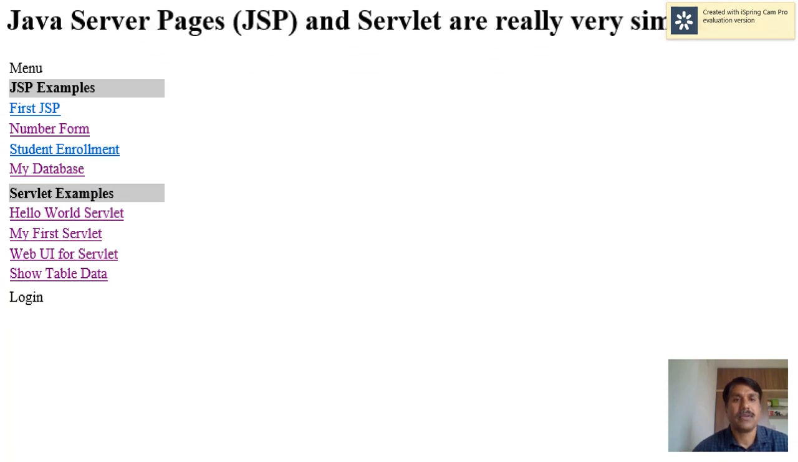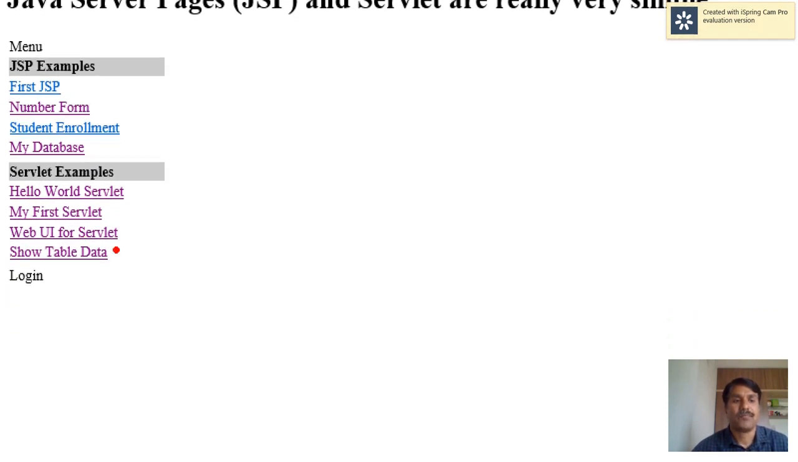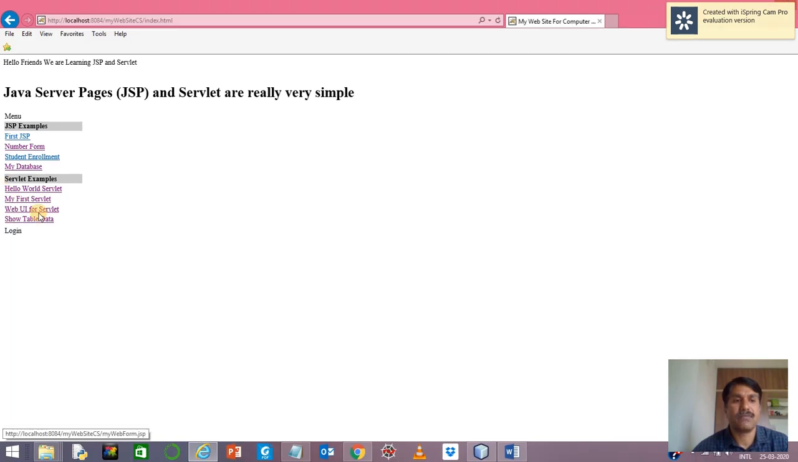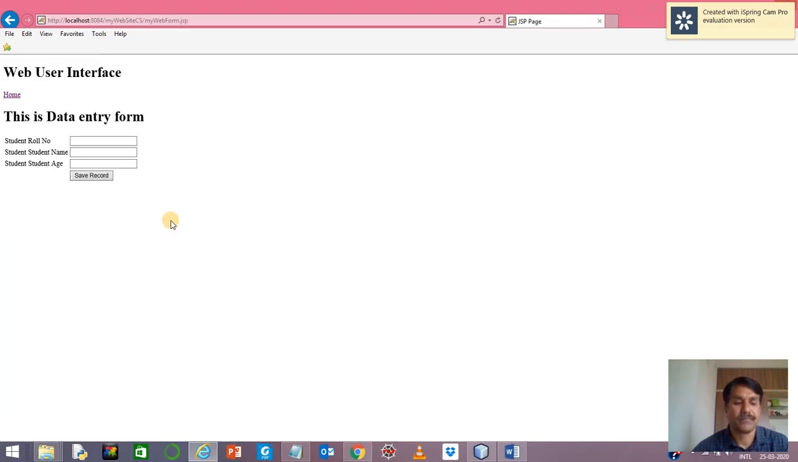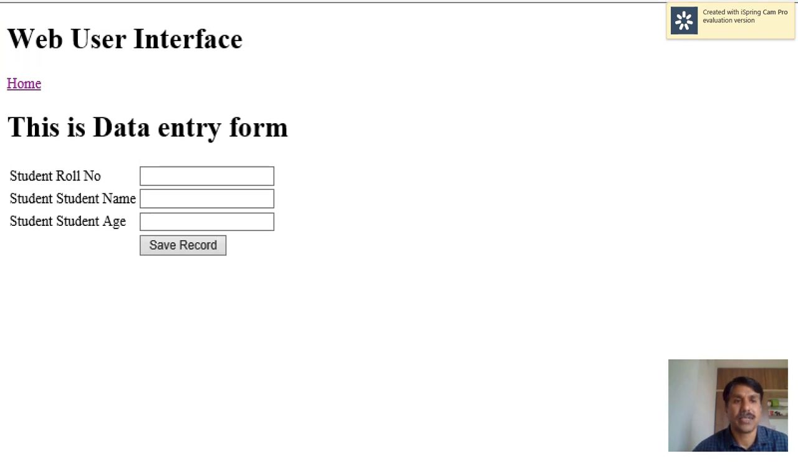This is our menu, the same menu we are going to use here, and the link for the web form is web UI for servlet. By clicking on this link, we get this. As we understand, this web user interface provides three attributes: roll number, student name, and student age. Subsequently, we will use this same web form for database manipulation.